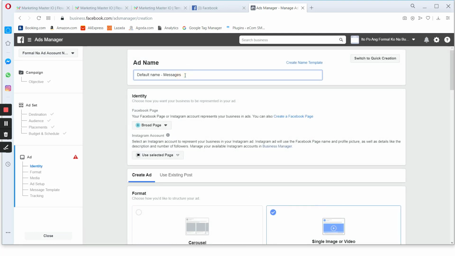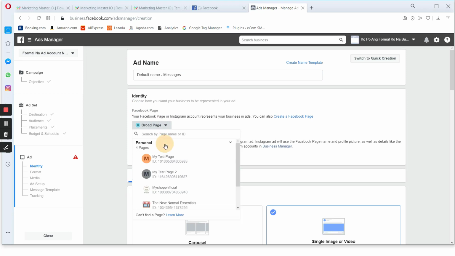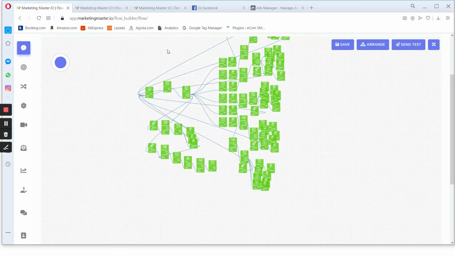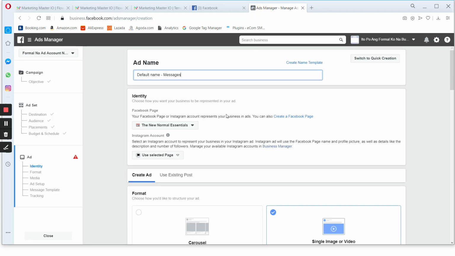Now let's compose our ad message. So choose the right page. It's very important not to forget that we must choose the right page for our campaign because our messenger bot is connected to a specific page. So when we run our ads, we must not use any other page. We must use the page that we have used on our chatbot flow. So let's name this as clicks to messenger ad.